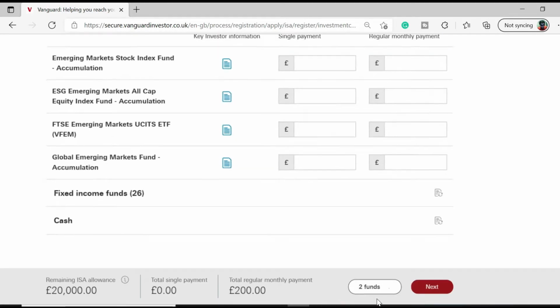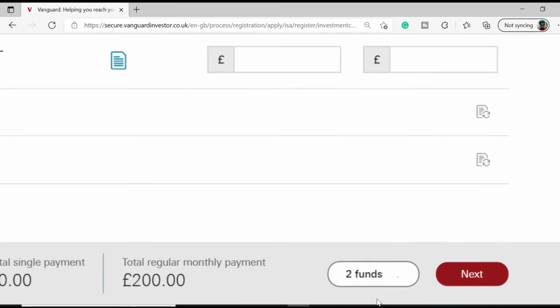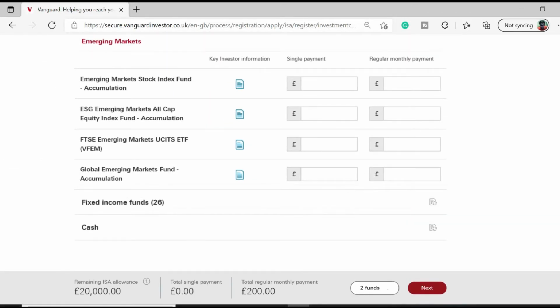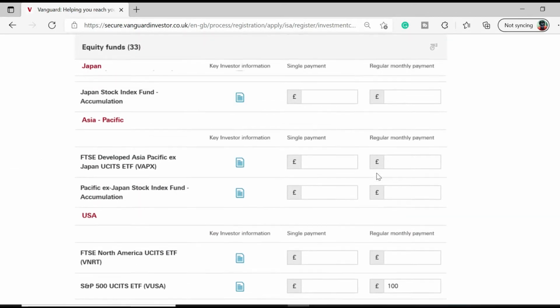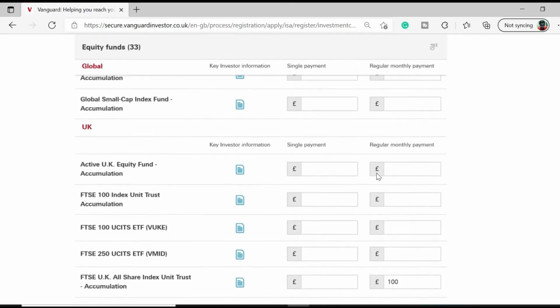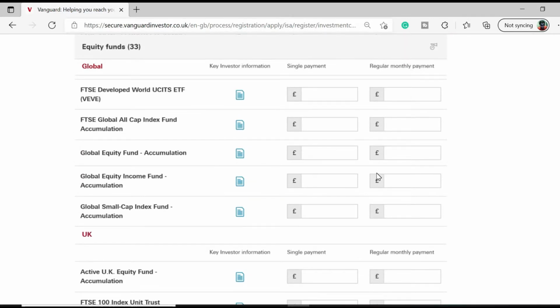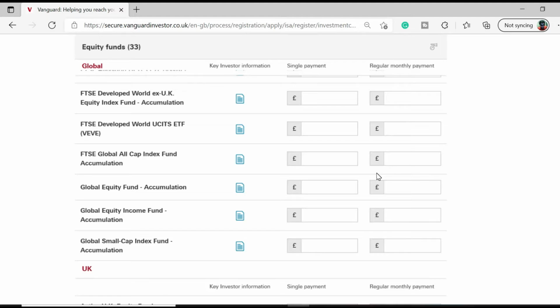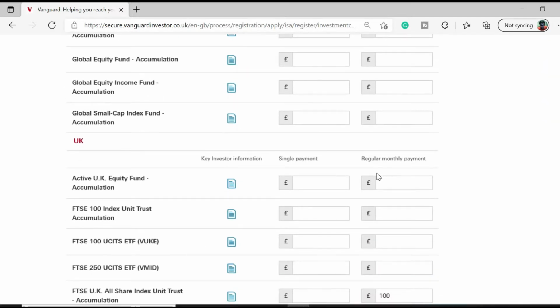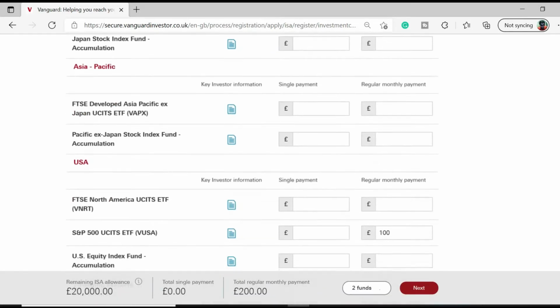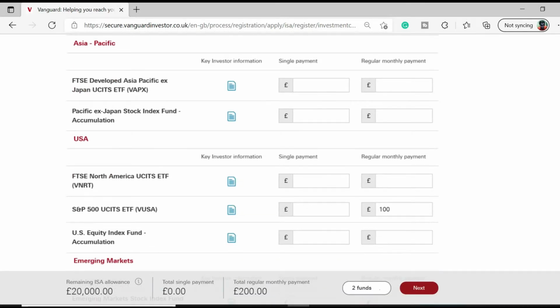And over here at the bottom, you can also see that you have selected 2 funds. So you can distribute your amount into as many funds as you like if you want to diversify further, but it is just a matter of personal preference. For me, if I invest in the top 100 UK companies, I'm already very diversified. And if I put an equal amount in the top 500 US companies, I'm pretty much diversified into the US companies also.